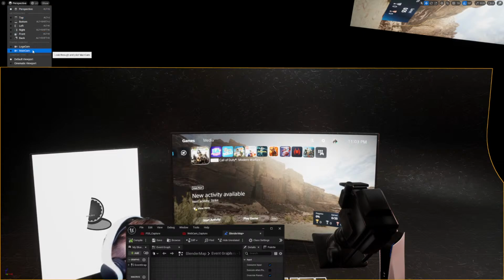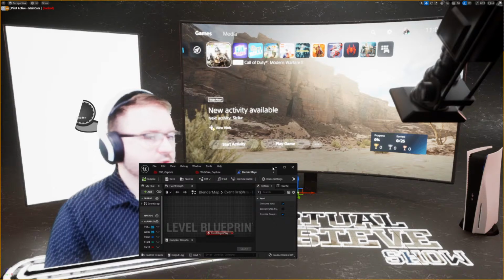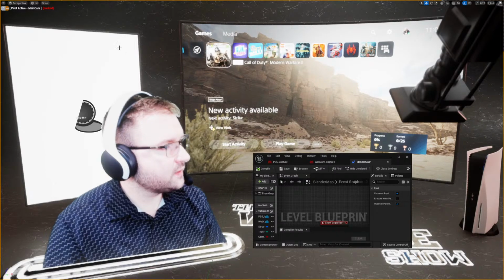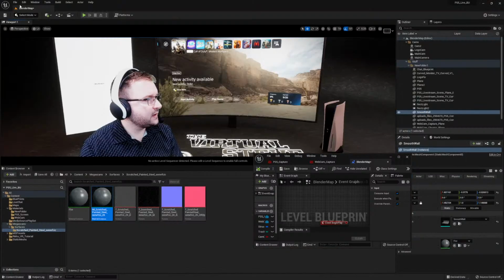If I switch to my main camera, something's weird with the exposure here or something. This is not really what it looks like, but that's okay. Let's go back to, I don't know how to get out of a camera, to be honest. Cinematic viewport, but I don't want that, so then we'll go back to default.